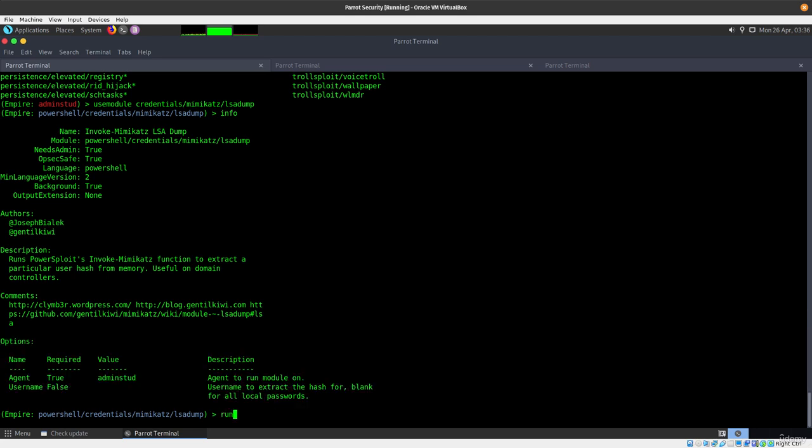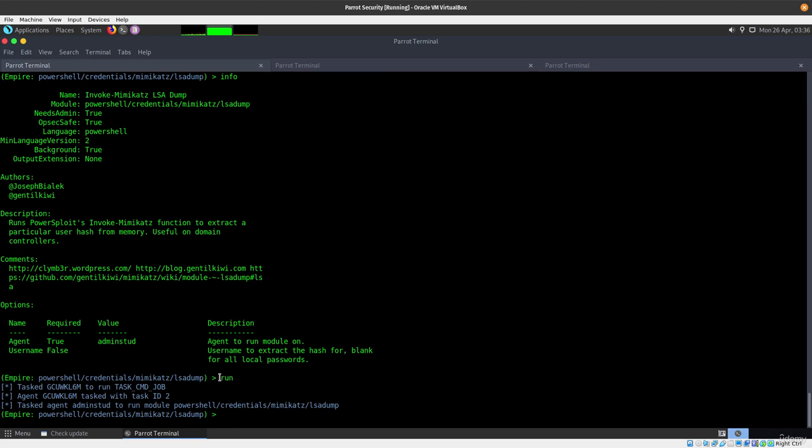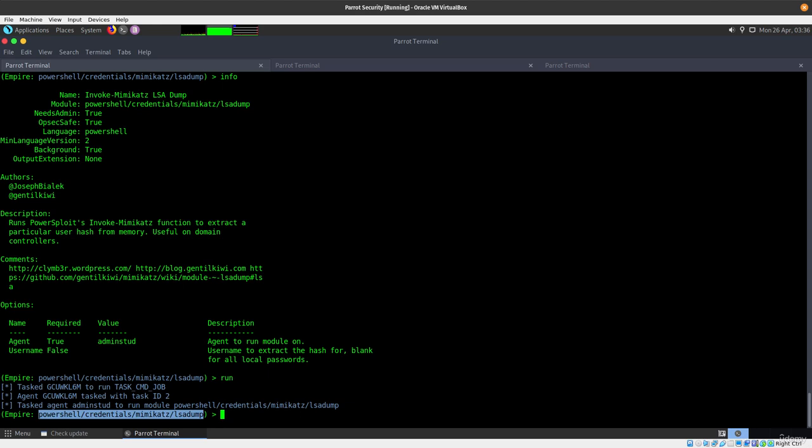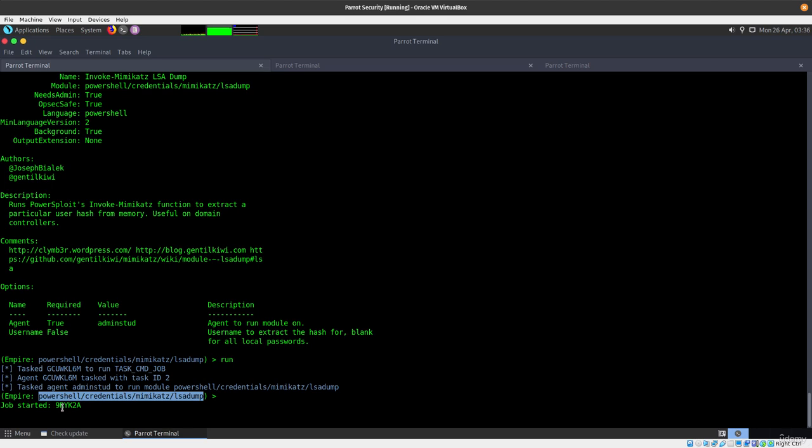We do not. Let's go ahead and run it. You can either do a run or execute. It doesn't really matter, it does the same, just like for Metasploit. So let's do an LSA dump, and let's go ahead and wait for that. It takes a couple seconds to run Mimikatz, and here we go.